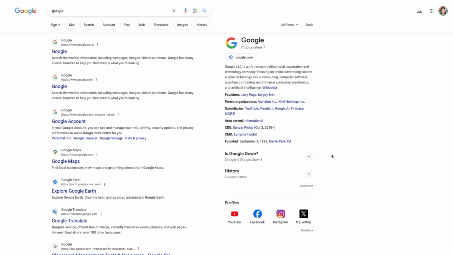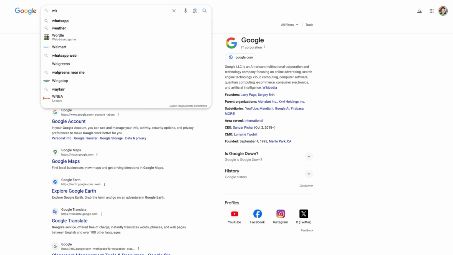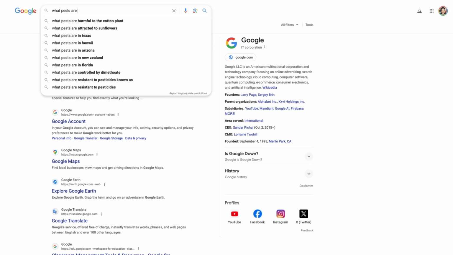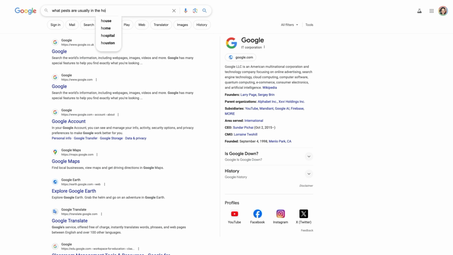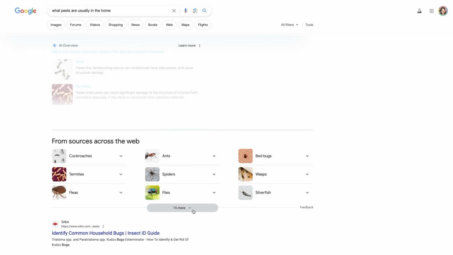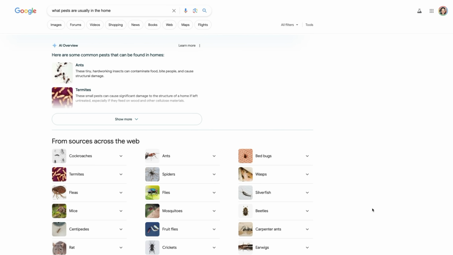So let's say you're building a pest control website and you want to know, well, what service pages should I create that align to the entities that Google understands? Well, funny enough, Google itself is actually your best tool for this. So if we put into Google what pests are usually in the home, what we can find is a list right here of all the entities.